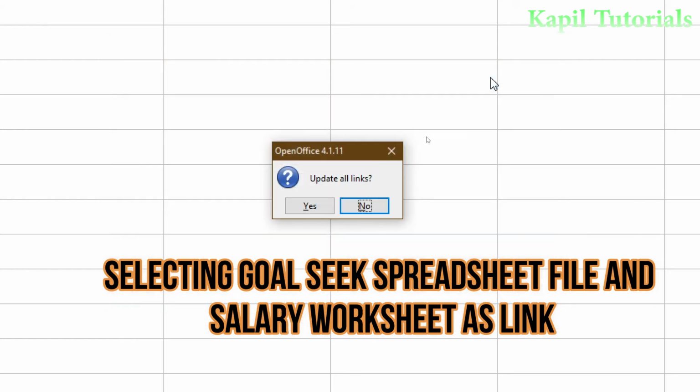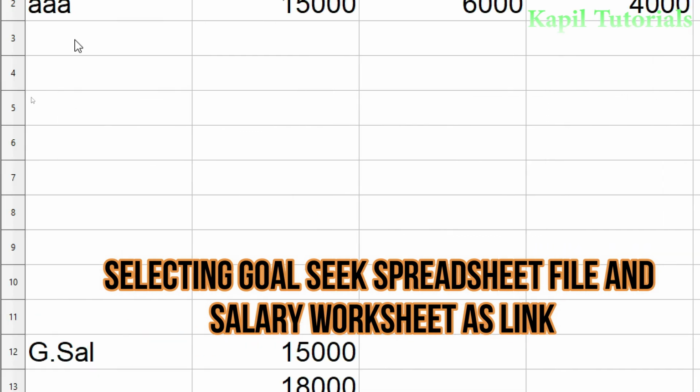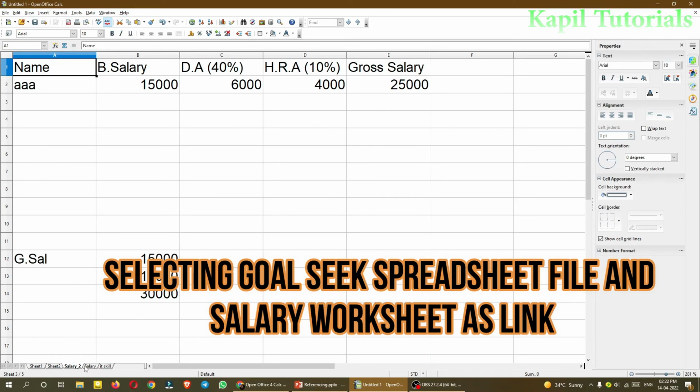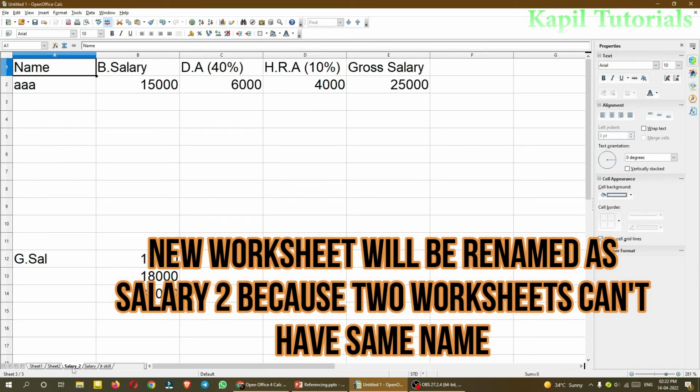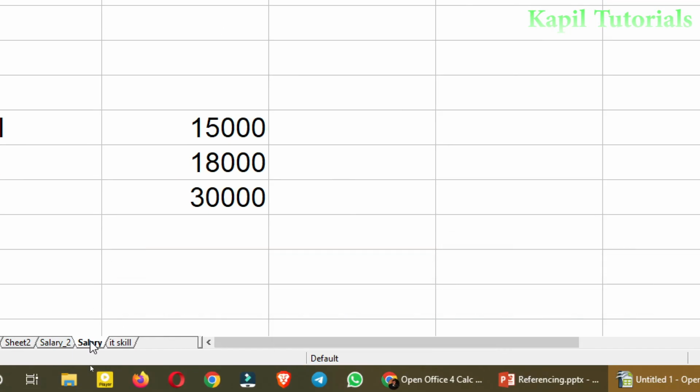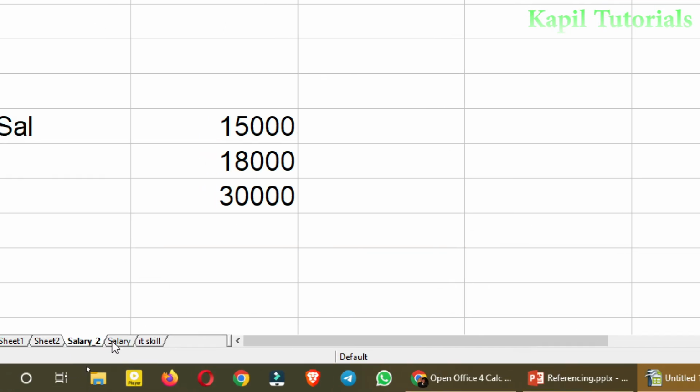Click on OK. Now this option is coming, update all links. So I'll click on yes. Now you could see here salary 2. The file I imported just now, the first salary, was without link. This is with link. Now I'll show you the difference.